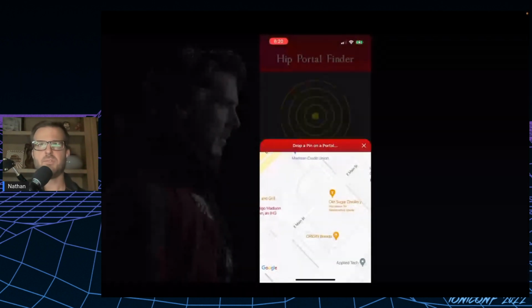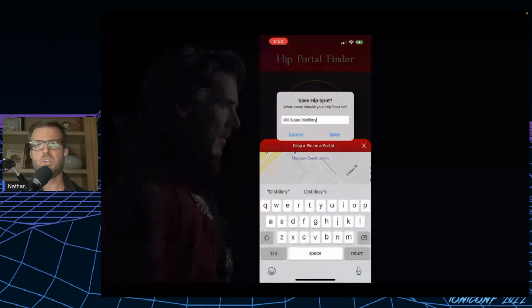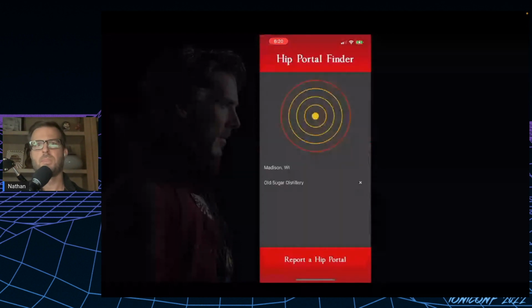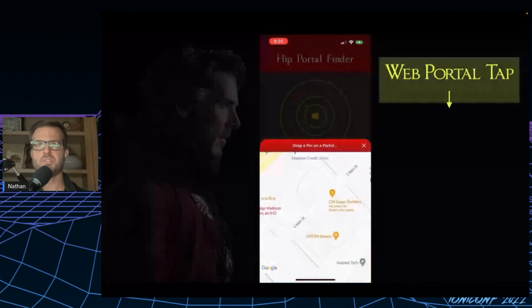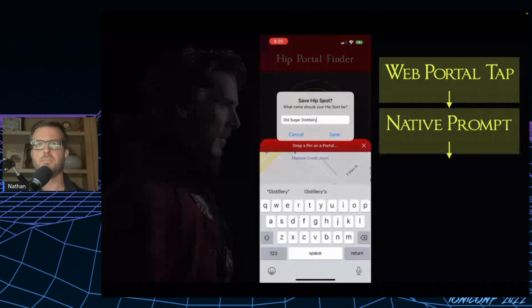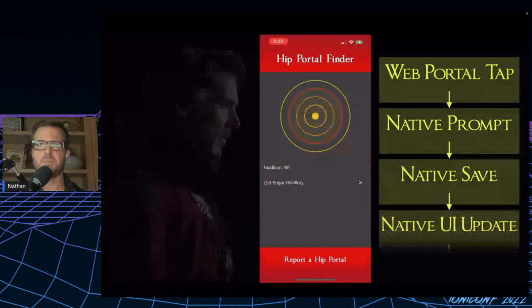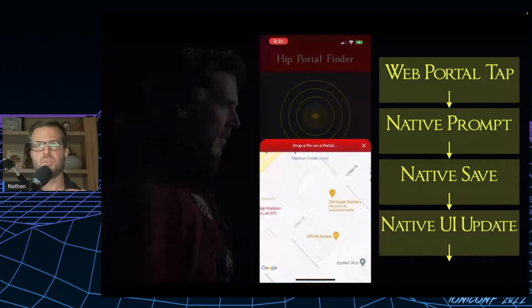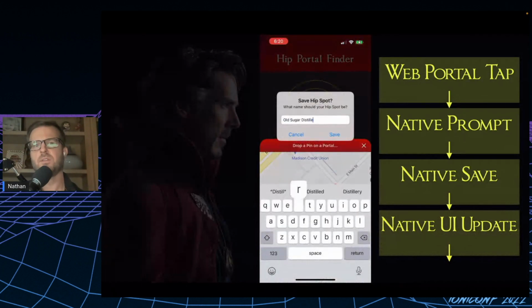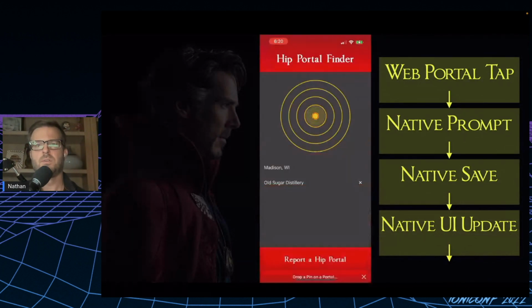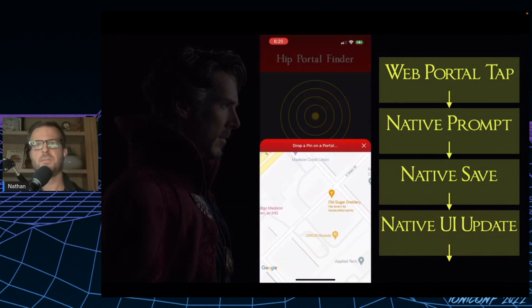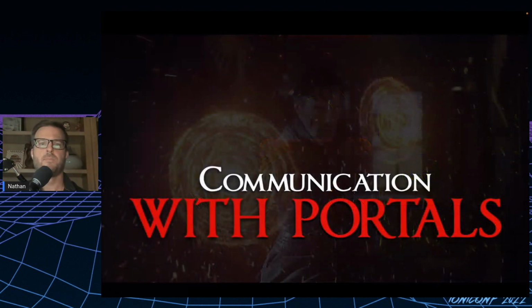Here we can note several interesting interactions. Let's watch a moment. We can observe a web portal tap invoking a native dialog prompt, allowing the user to save the HIP spot, which results in a native list view UI update. Let's watch it again. That's our native list view updating there. This is made easy through communication with Portals.